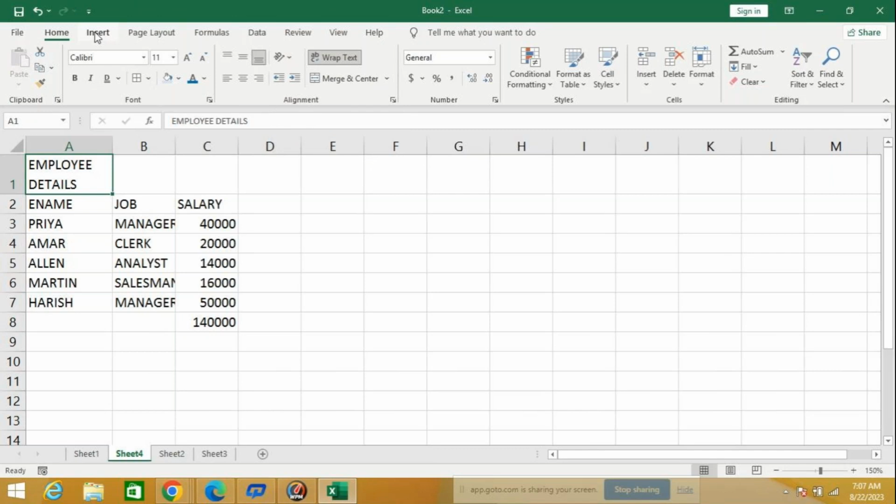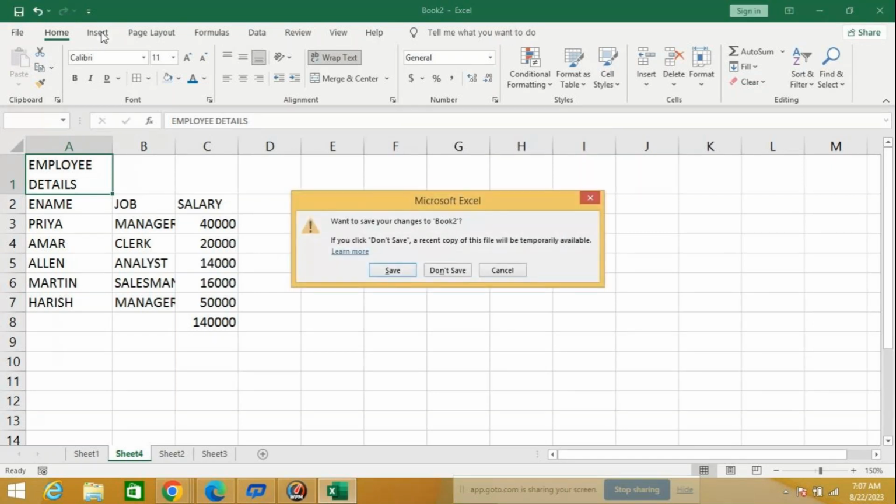Okay, so shortcut keys. Control N is for new workbook. Control O, open an existing workbook. Control S to save the workbook. Alt F4, to exit from the sheet.